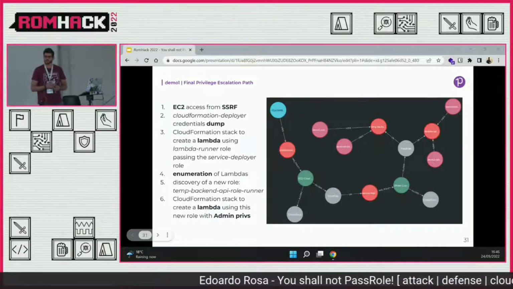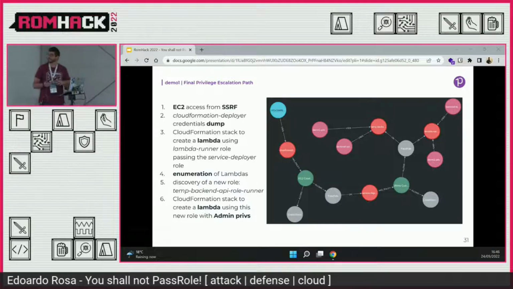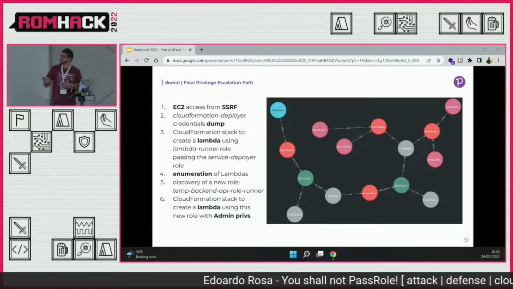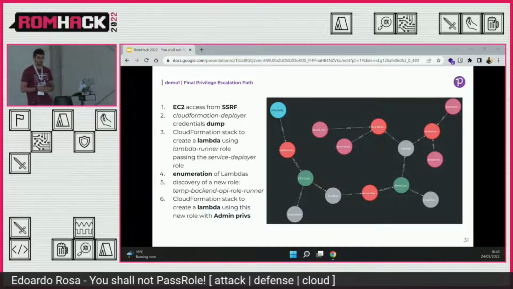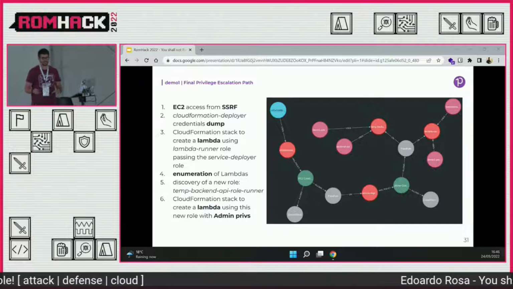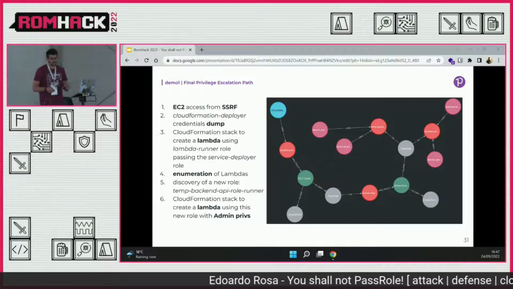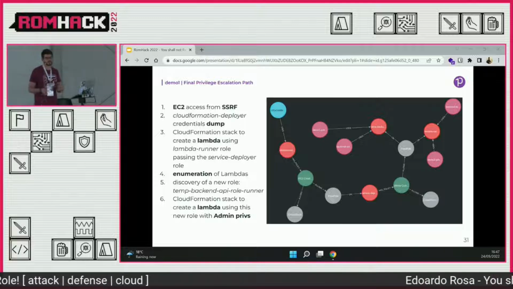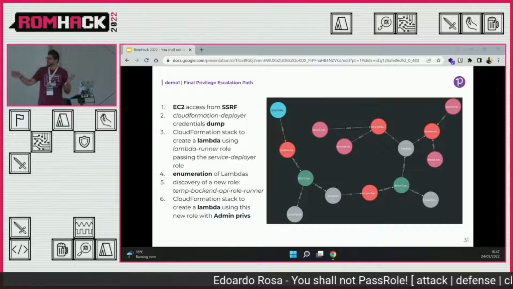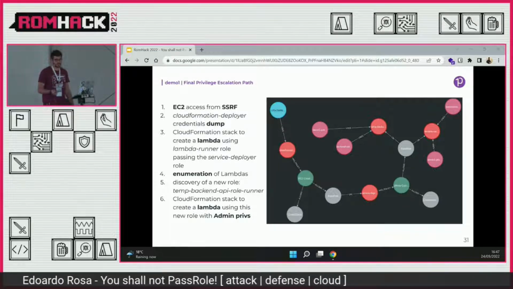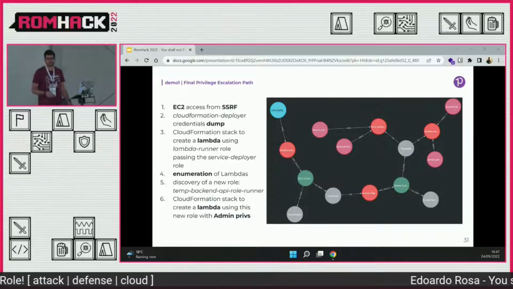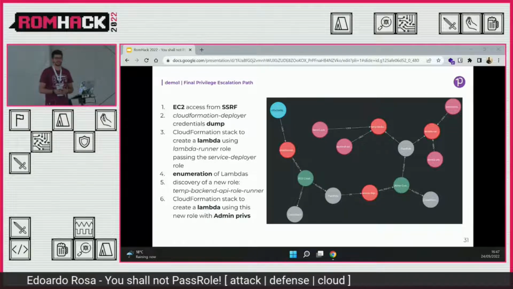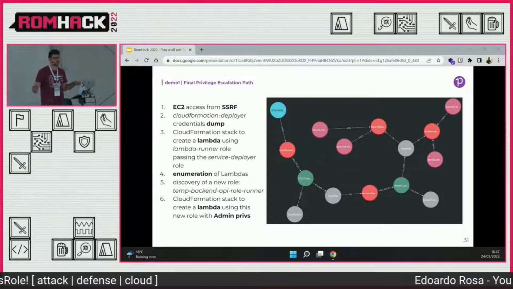So, is it clear what we have performed here? This is a little recap. We started with an SSRF from the top right blue circle in the EC2 instance to dump the credentials of the CloudFormation deployer. We discovered that we were able to create a CloudFormation stack passing a single role called service deployer. This role itself allowed us to create a Lambda function passing a role, Lambda runner. This role was simply brute forced. Then we discovered all Lambdas in our target AWS account, and this allowed us to discover another role which was admin on AWS. We stepped back to the beginning and created another Lambda to dump the credentials of our admin role. Then we impersonated it. We got access to the flag and actually to the crown jewel of the company.